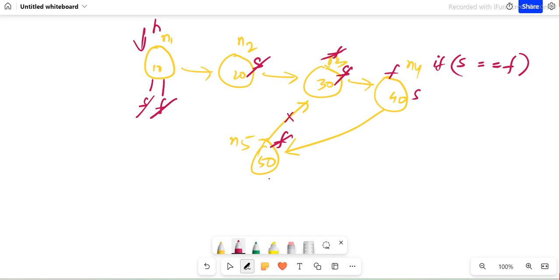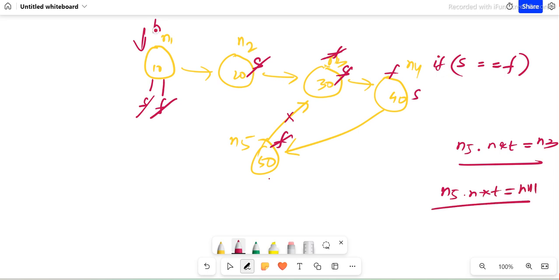So can I say that n5.next equals what, guys? n5.next equals n3, isn't it? In this case, n5 is pointing to n3. But what I want to do is point this n5.next to null. The moment I say n5.next equals null, this link is broken, guys. And this is exactly what I want. I want to do it.